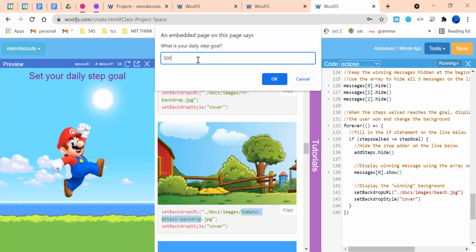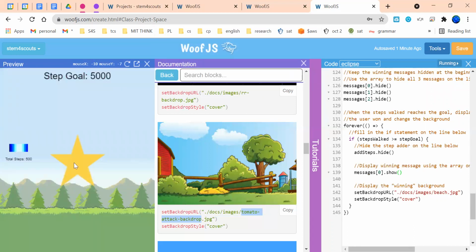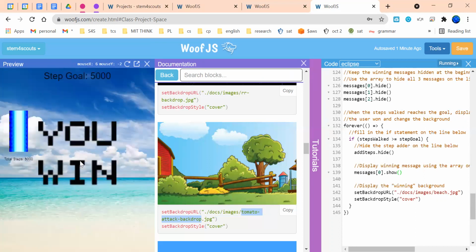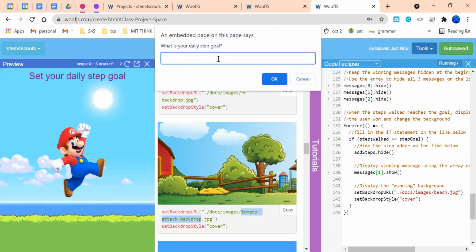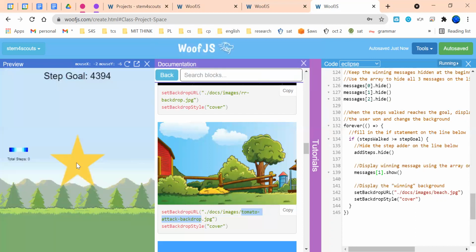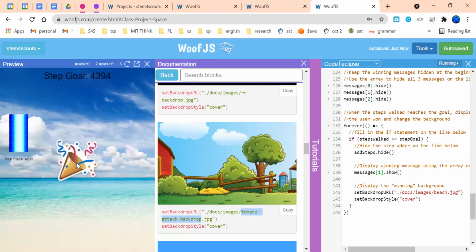So now let's try running our game. We can continue adding some steps, and then it shows a random message. If you don't like the message, you can always change it to another one. So say, whoops, that's a lot. Okay, I reached my goal, and it displayed this.